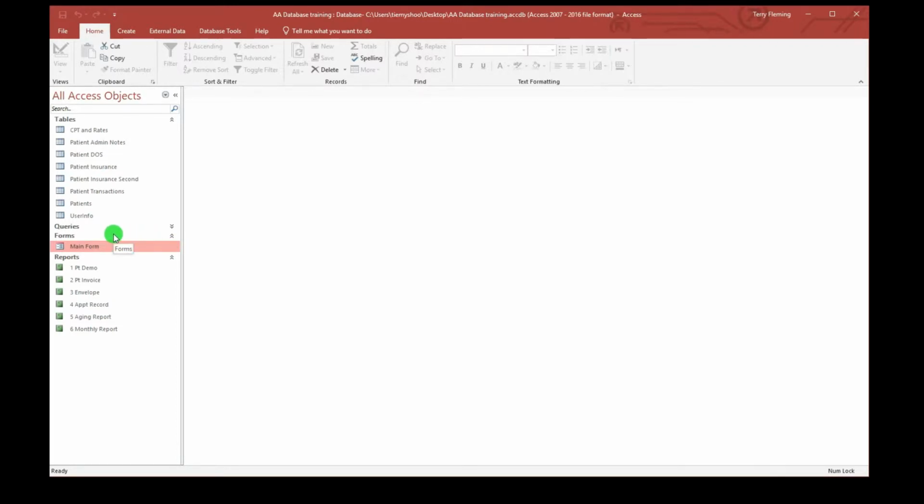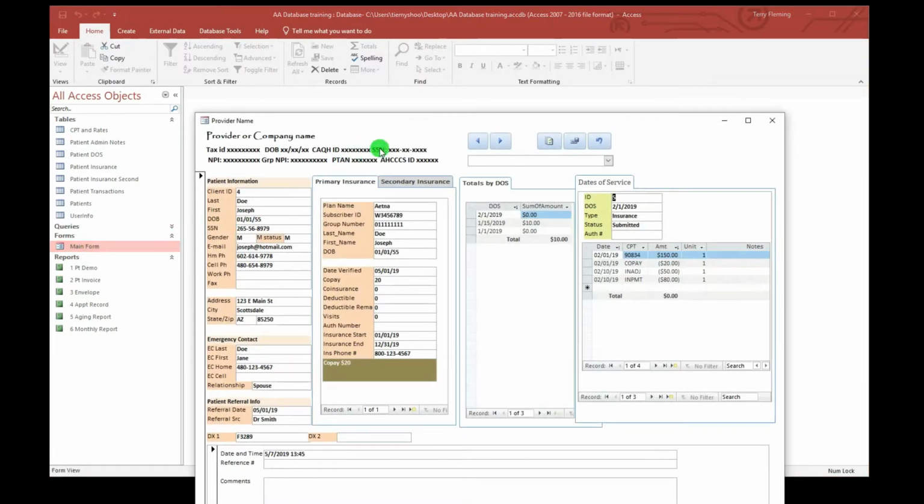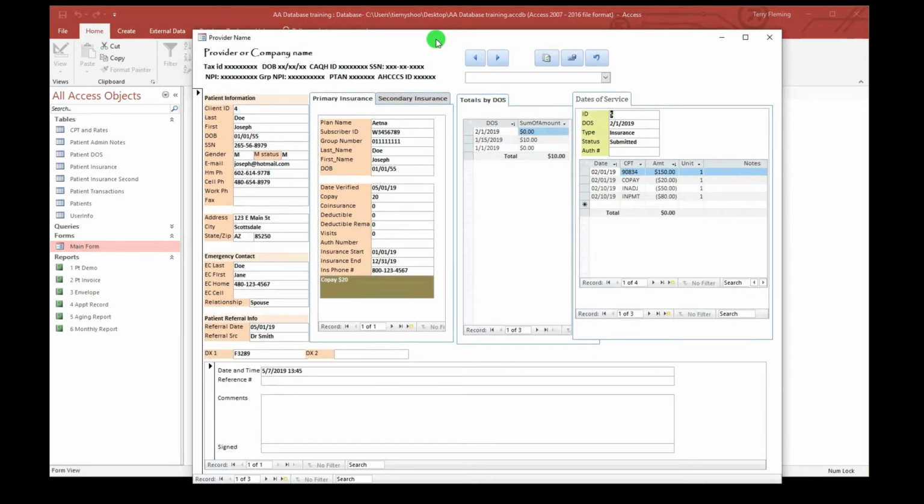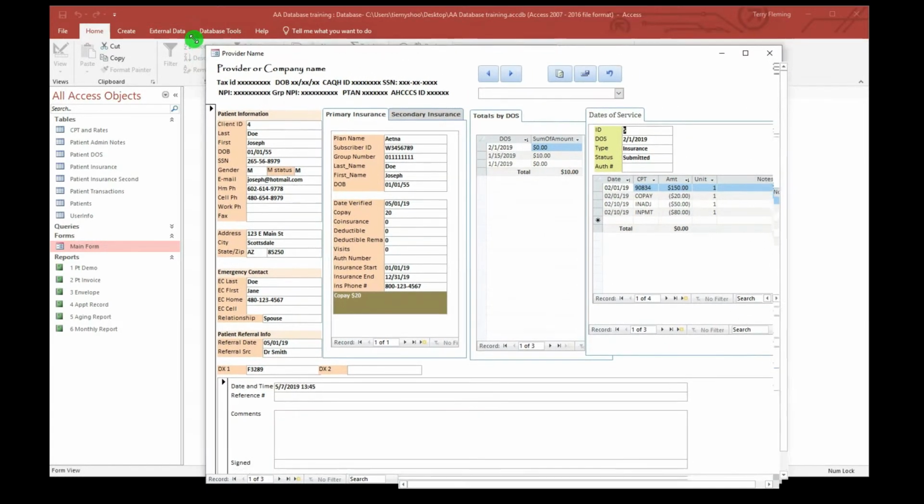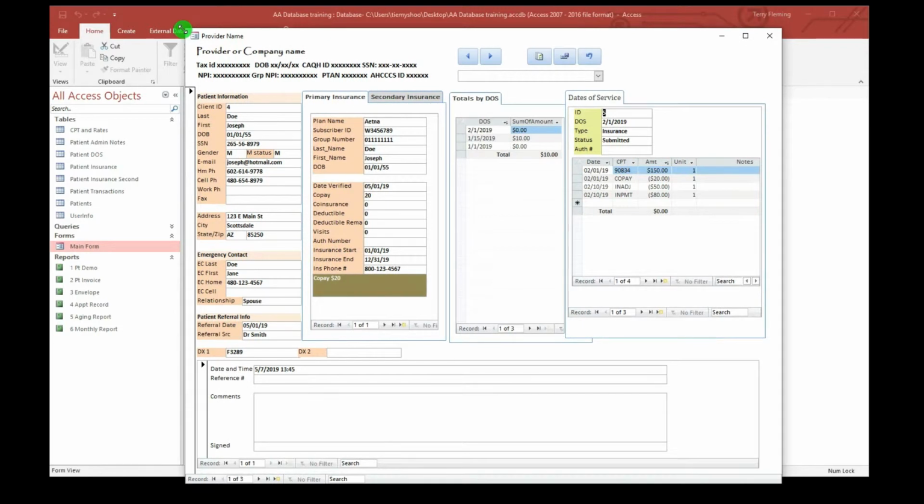How to open the main form. On the left side is a pane that lists forms and reports. Under Forms is the main form. Double-click on it to open the main form. Reposition the main form by holding your mouse on the top of the form and dragging the form to the desired location. You can resize the main form by hovering the cursor over an outside corner. Hold down the left mouse button to resize the main form.